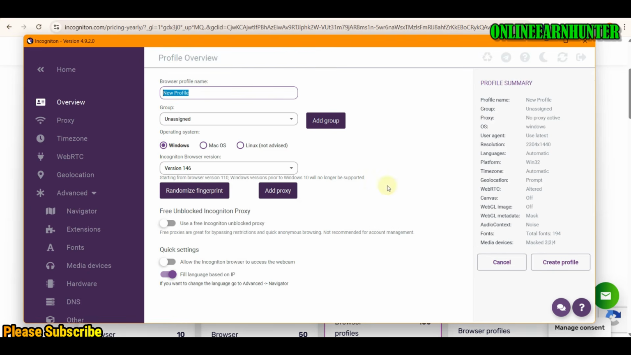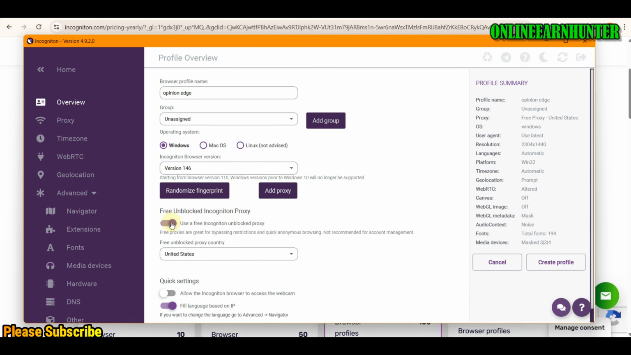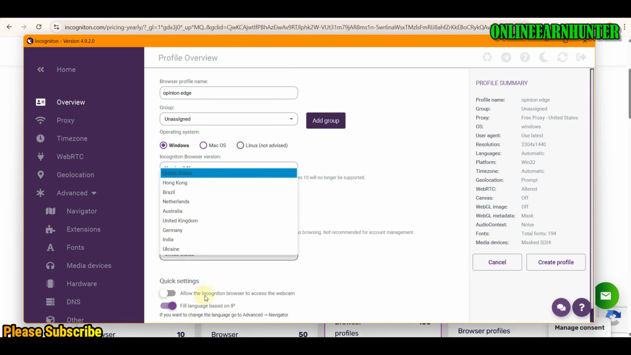Let me stop. So let's repeat again. This is Opinion Edge account, Opinion Edge. Let's use the latest browser here. Then if you want to access a site with the minimum proxy requirement, you can enable it here. Then you can enable the free and unblocked Incogniton proxy. They provide a free proxy for accounts. So if you want to access any country, just come here and select the country you want to access. These are the countries which are provided.